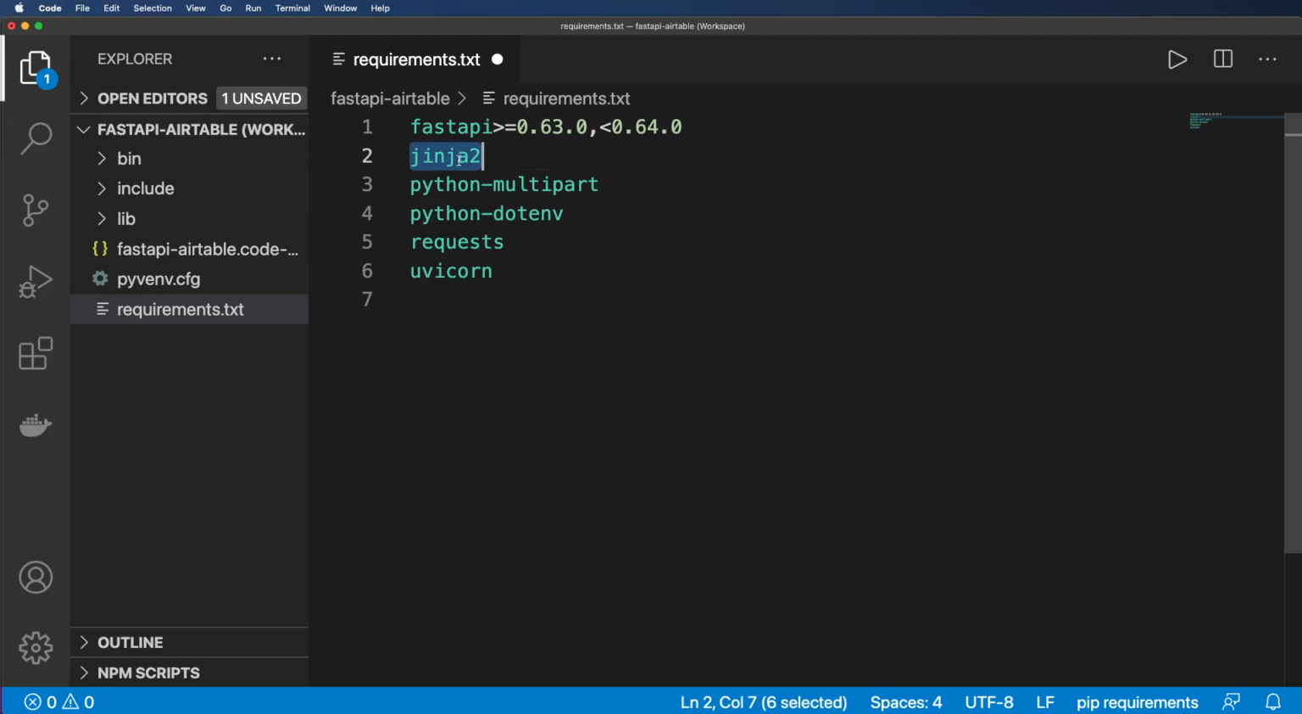Next is Jinja, then Python multipart. This is so our forms can actually work. These are arranged the wrong way. Python.env is to read our .env file, which we'll set up soon. And Python requests and uvicorn. All of these things are the minimal that we'll need to get this going.